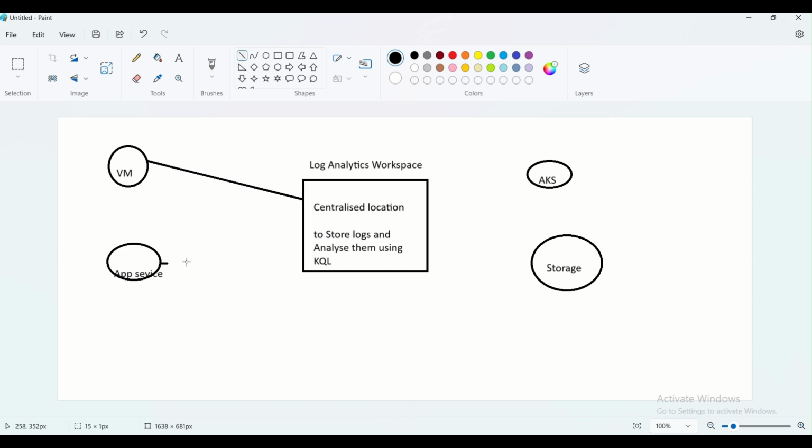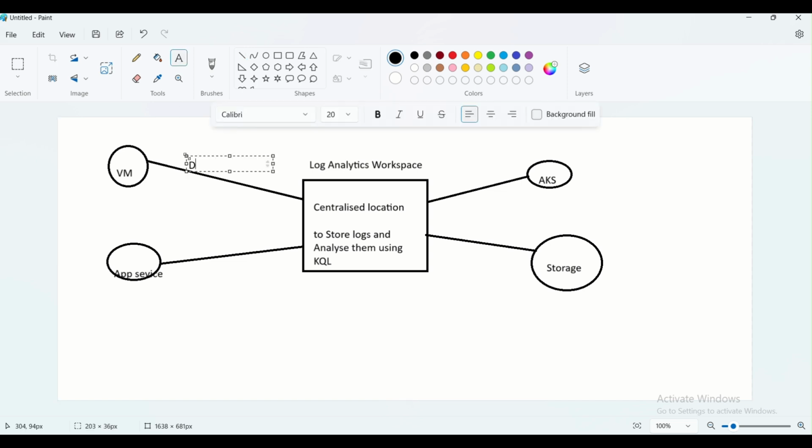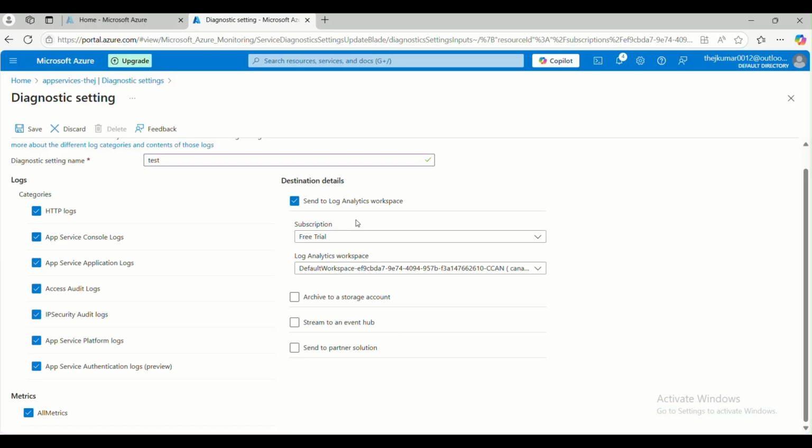With the help of diagnostic settings only, we send the logs from the respective resource to this log analytic workspace. What is the thing we need to use to send the logs to log analytic workspace? This is called diagnostic setting. By using this setting, we can send our logs from a particular resource to log analytic workspace. So that is the option we are seeing here. If you want to send logs to log analytic workspace, you need to create one log analytic workspace and select it so that your logs go to that particular workspace. This is the option it is giving.